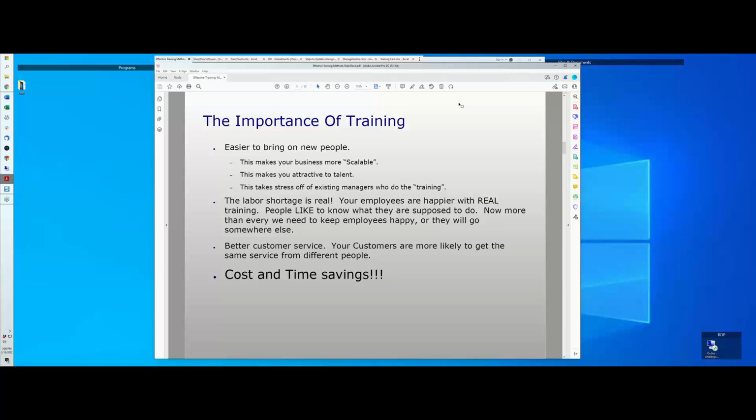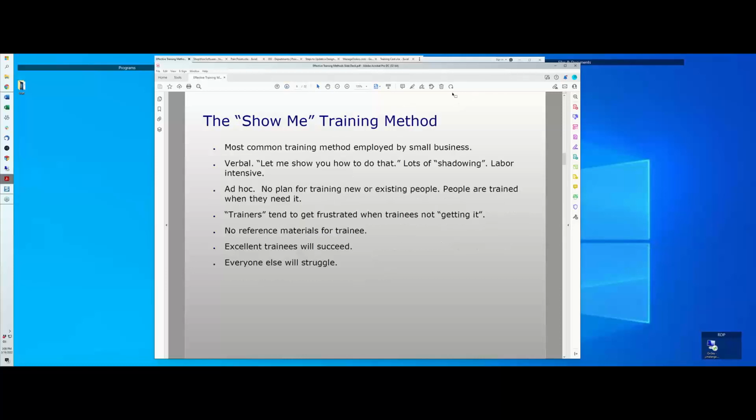And then, of course, the biggest reason is all business owners, we want to save cost, we want to save time. And again, I'm going to show you a little spreadsheet here near the end of the webinar, and I'll give you that spreadsheet that shows you kind of like how much money you can save when you're considering these training programs. So let's look at what I call how most people do training right now.